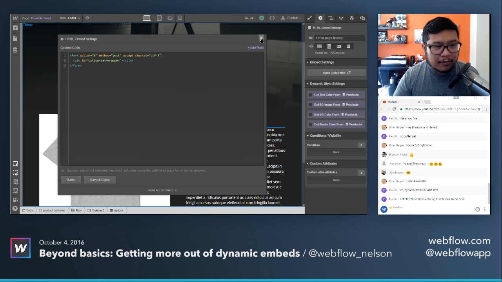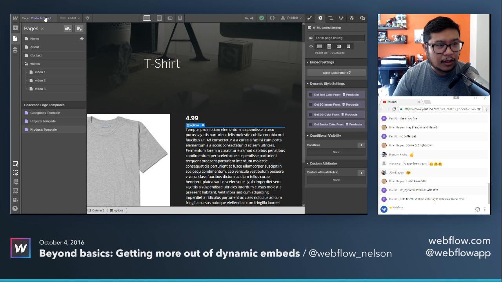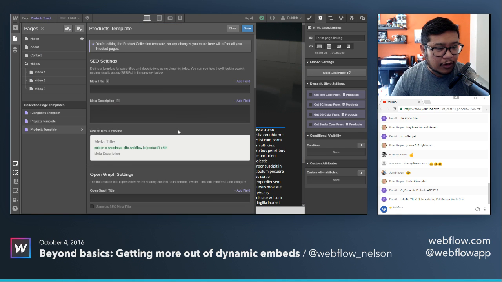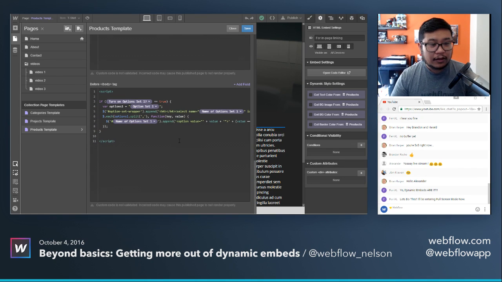Next, after I set my embed, I'm going to go to the custom code at the end body tag. Now this is where it gets fun. So I have this code that's saying if the turn on option set 1 is equal to true, or if it's set to on, then do the rest of this code. Okay? And if you're not familiar with JavaScript, I know it looks kind of scary, but I promise you, if you just keep reading and looking at the patterns, it'll start to make sense.